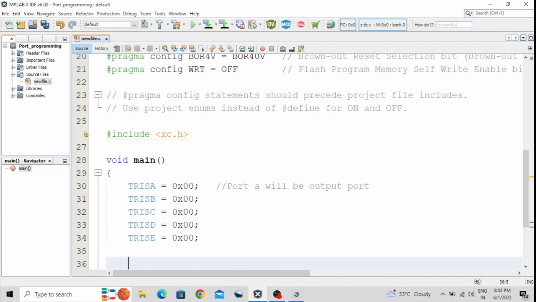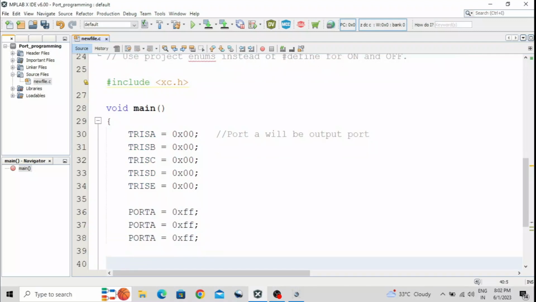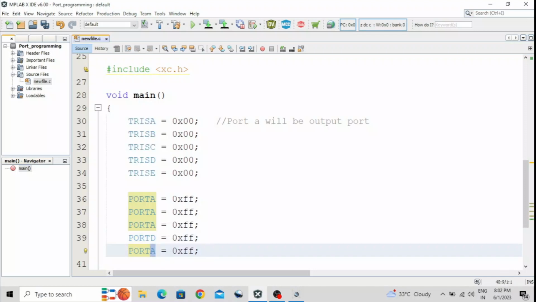So what we are going to do? We are going to write a value to the port now. I am going to test the port first of all. So I am going to write PORTA is equal to 0xFF. So all pins will be on. The same in the case of PORTB, PORTC, PORTD, and PORTE. Change only their names. This is D, this is E, C. Okay, so programming is done.